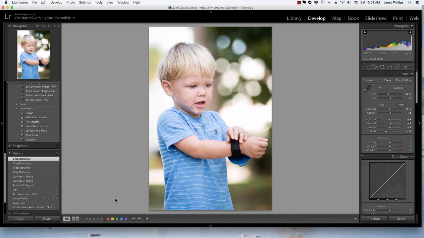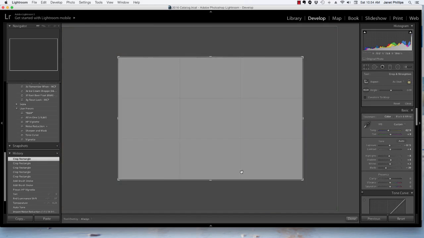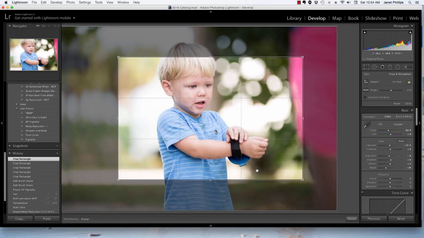So it's really that simple. And the same if I want to change it back, I would hit my crop tool and I just hit X again, and it would turn it back into a horizontal orientation.